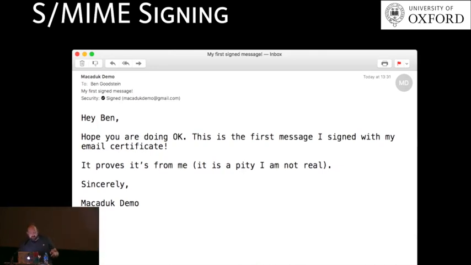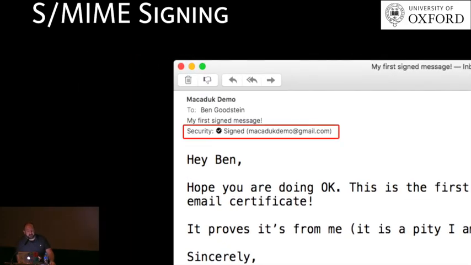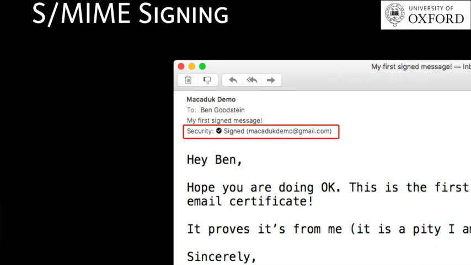Okay, so here at the other end, the email has been received, and you can see that Mail highlights that by showing you a security header, and you can see here that it is digitally signed by that email. And if you were to click on it, you'd see the same certificate chain verification dialog that we've been looking at before.